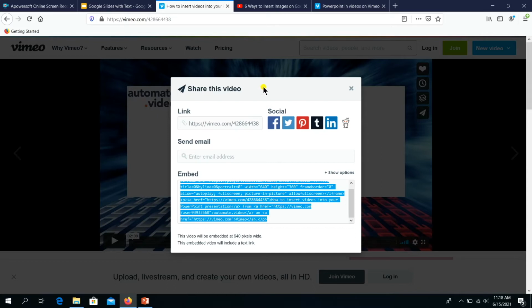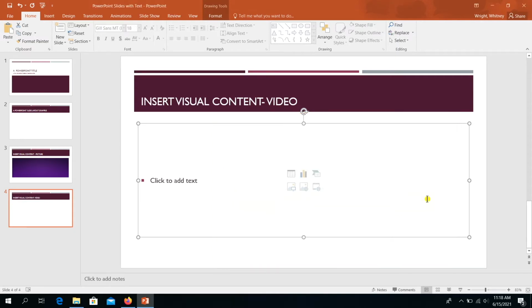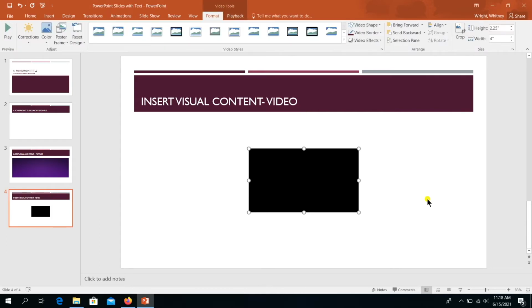that embed code. Then I'm going to click back on my PowerPoint presentation, and there's a box that says Paste Embed Code here. I'll left click in the box, press and hold the Control key down, and then press the V key to paste that embed code into the box. Then I'll click the Insert arrow, and the video should appear in the PowerPoint presentation.